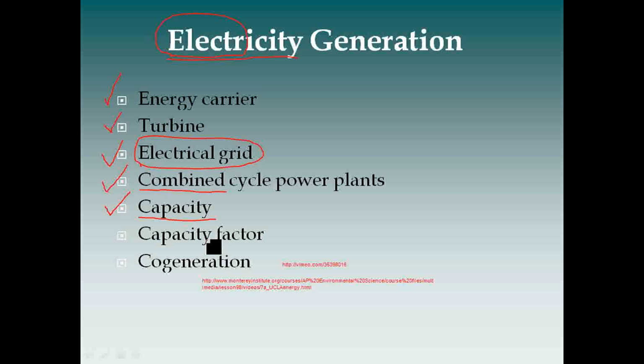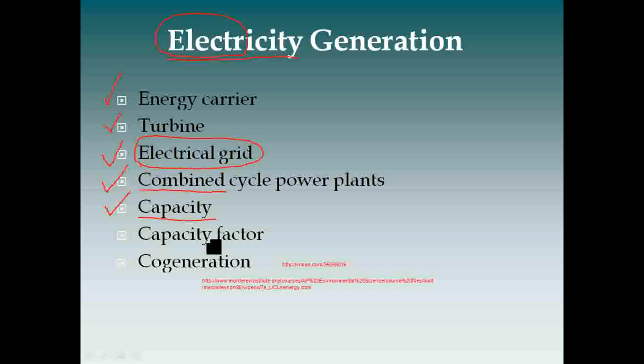Compare that to some of our renewable energy sources, like wind, which has a capacity factor of about 0.25. Rather inefficient. That's one of the problems we have with wind. We can't solely depend on wind because it has a lower capacity factor.